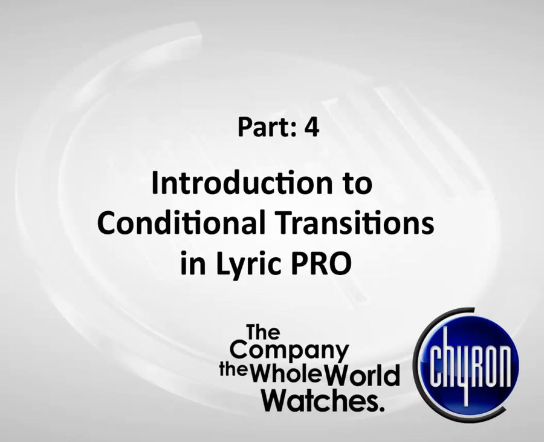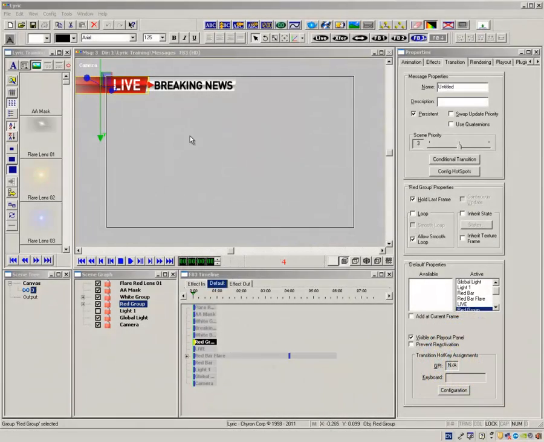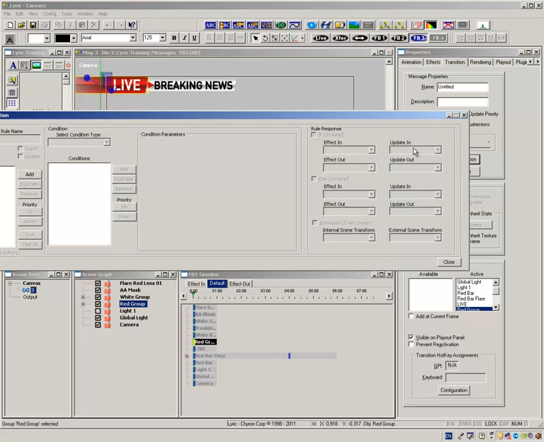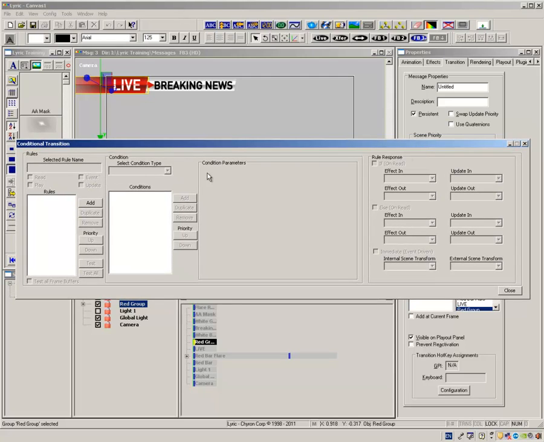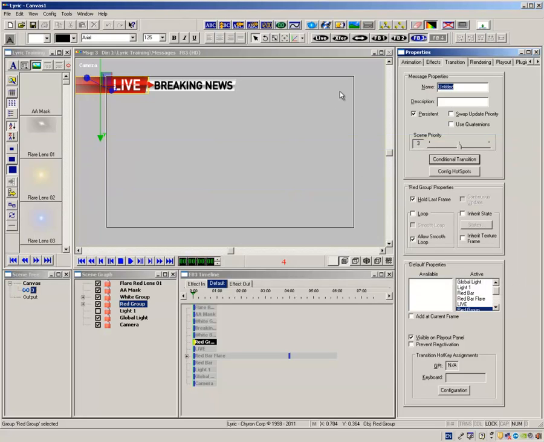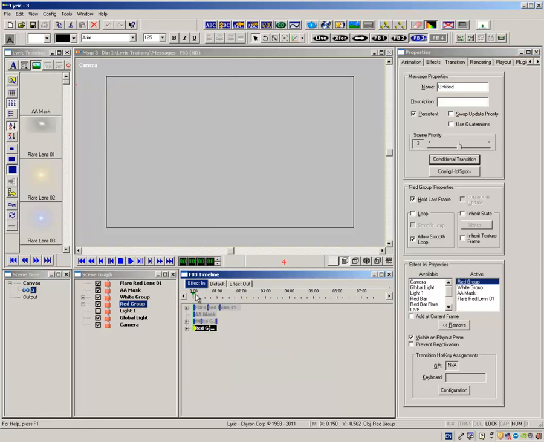In Part 4, I want to give you an introduction into the great new feature of Lyric Pro called Conditional Transitions. This is the powerful feature that evaluates many different conditions of a scene and then, depending on the condition, will execute a response. No, you don't have to be a code writer, so please stay tuned. I have been working on this upper live super, so let's continue with it to show the power of conditional transitions.